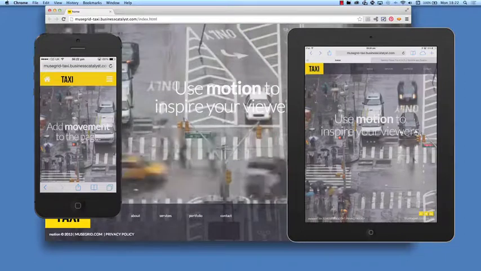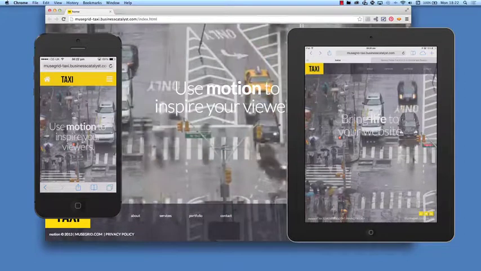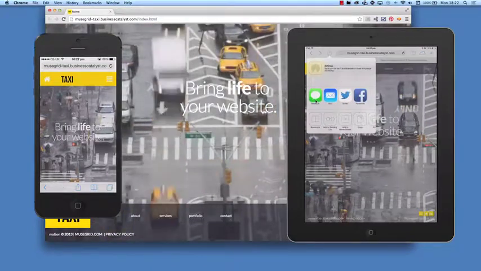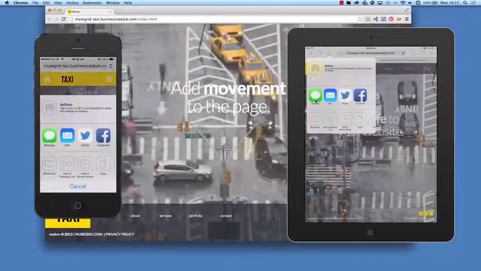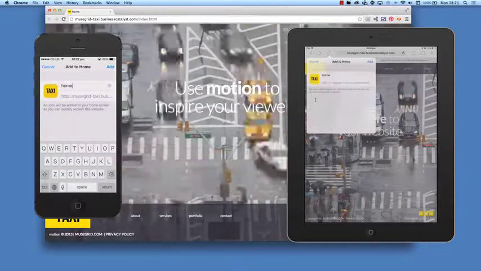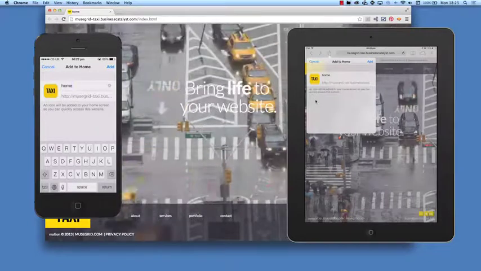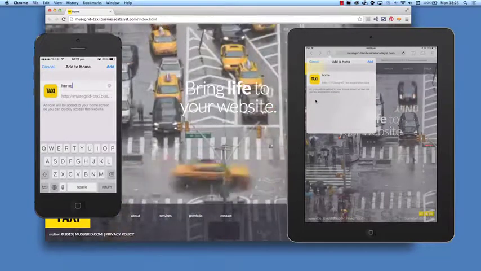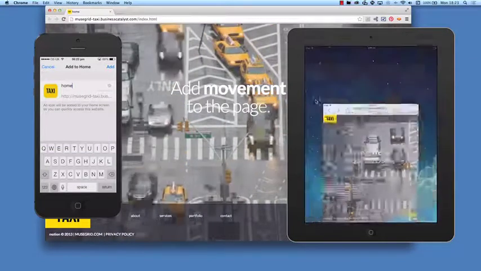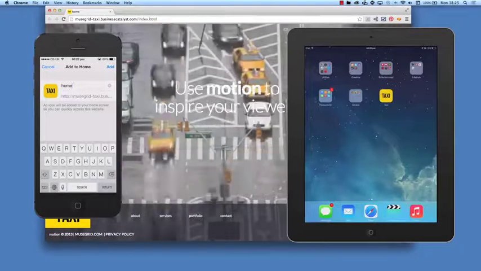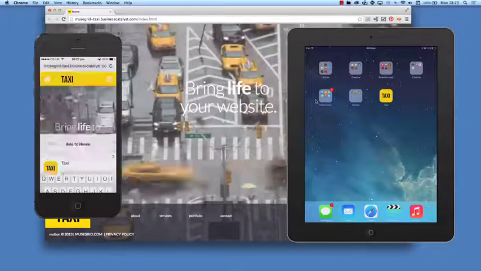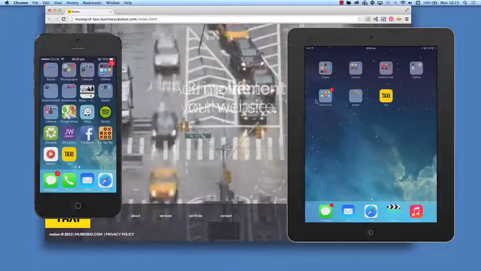But the great thing with this now is if we click on our share button on the tablet and on the phone here, I'm going to click on add to home screen. We can see on both of these devices we have a nice taxi icon that we created. So we'll just click in there and type in taxi, and that'll add to the home screen. And again on the phone we'll just type in taxi, and that will add to our phone.